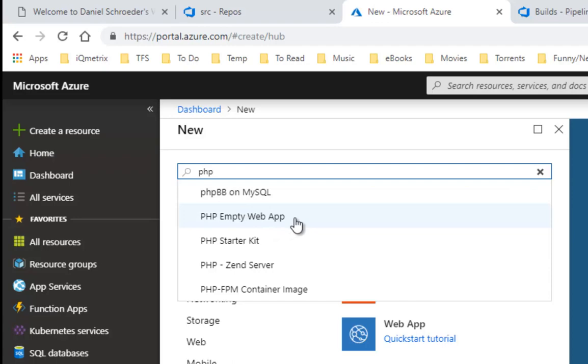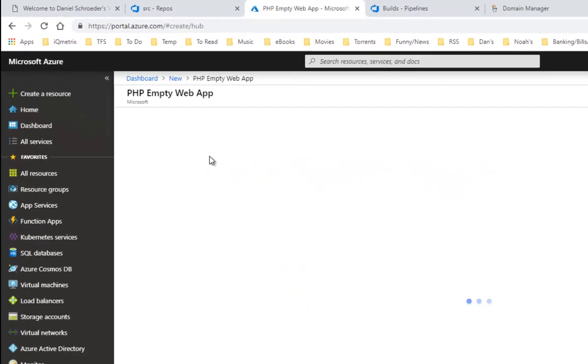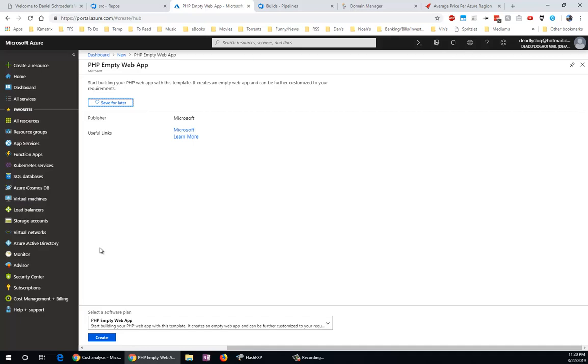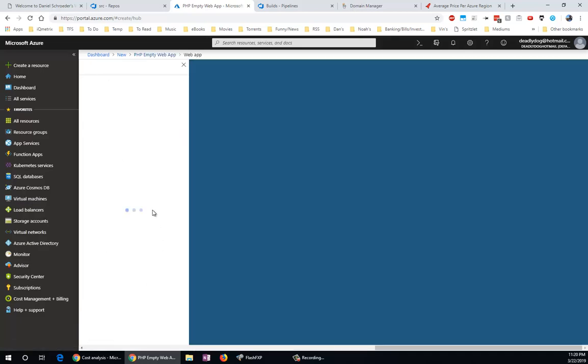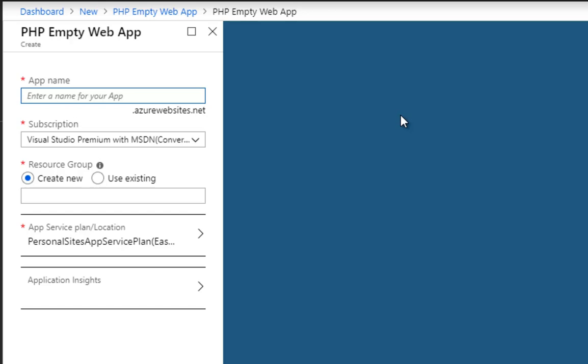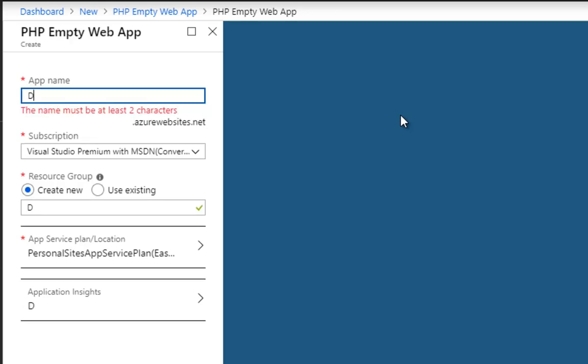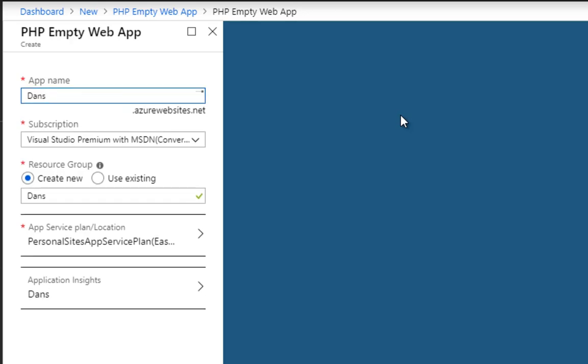If you had a database that you wanted to use as well, you might choose the starter kit. But my website does not have a database. So we're going to choose this one and say create. It's going to ask us for some details. The name of my website and domain was Dan's Kingdom, so I'm going to stick with that. And I'm just going to say website.